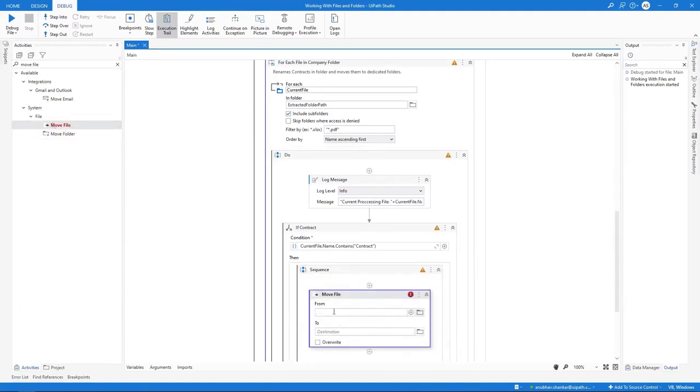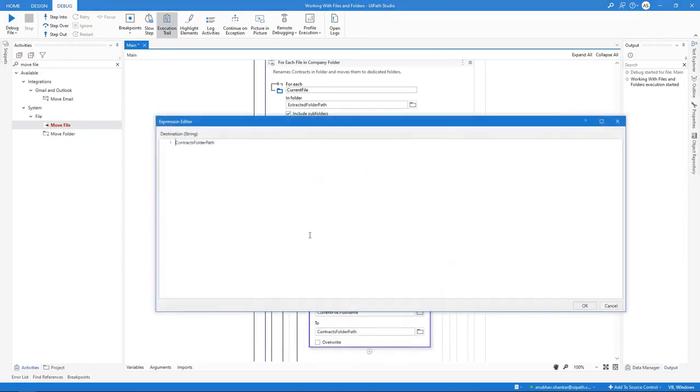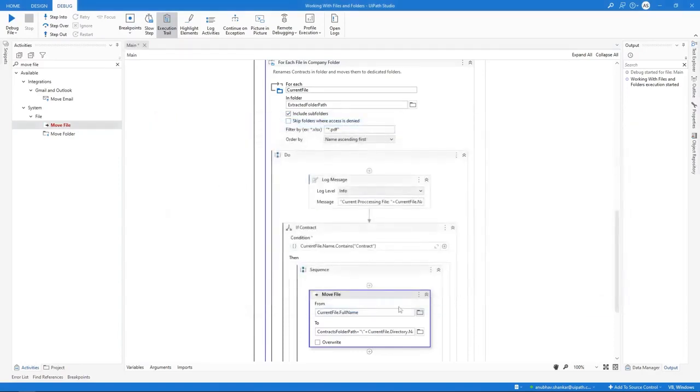We'll move the file from the old location, provided by the full name property, to the new location containing the new file name. For the new location, we start by providing the contracts folder path, the parent directory of the file. To this, we append current file dot directory dot name and naturally the current file's name. We can go ahead and rename the activity to be more suggestive, and then run the project.